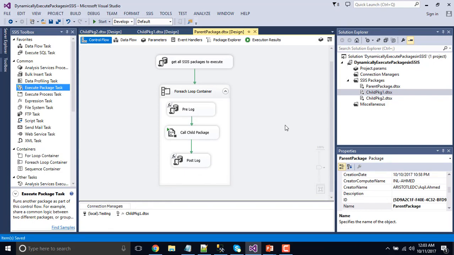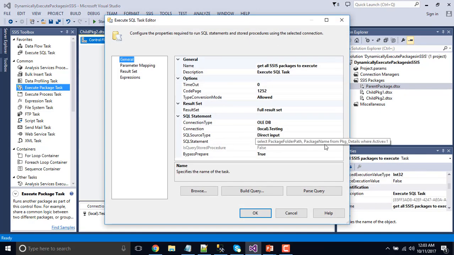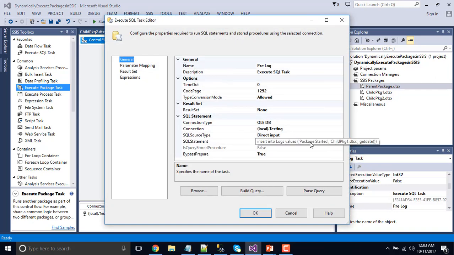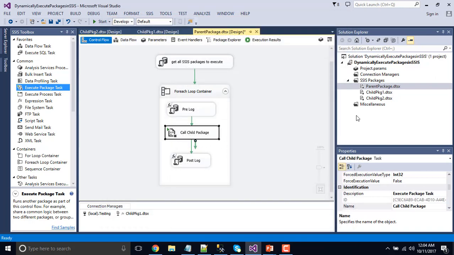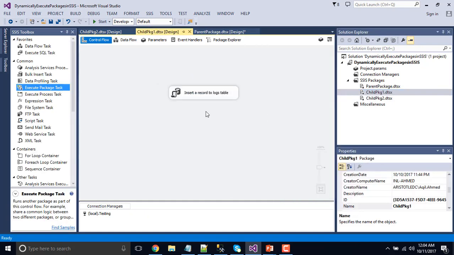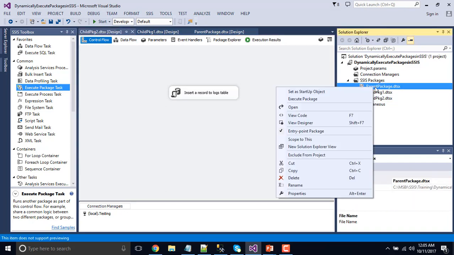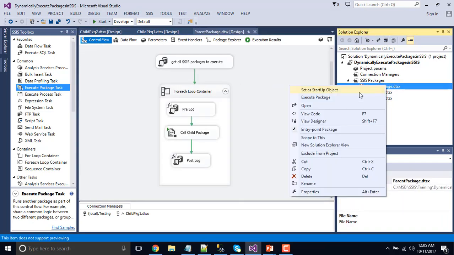So our package is complete, and if you execute the SSIS package, what should it do? It should get all the package information from this particular pkg_details table, insert a record into the logs table, like package started, and which package, and then it will actually execute the package. So whenever the package gets executed, it will also insert an entry into the table, like record inserted from child package, and it will say the name of the package. So let's go back to the parent package, and now let's execute the parent package.